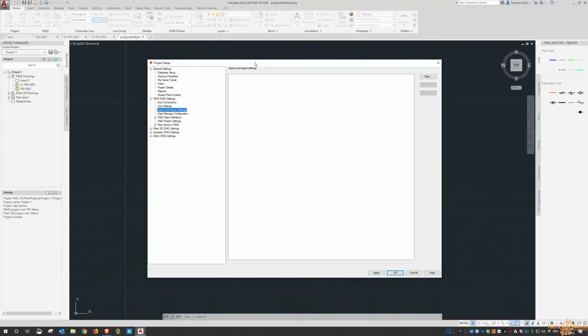Export import, I've never touched it in all my years at Autodesk or even now, but you can, I guess, set these up. I'd love to hear from anyone in the comments below if you do the export and import settings and how you utilize it. So again, it's something I'd probably like to have a look at and see how all of that is set up and how people are using it.